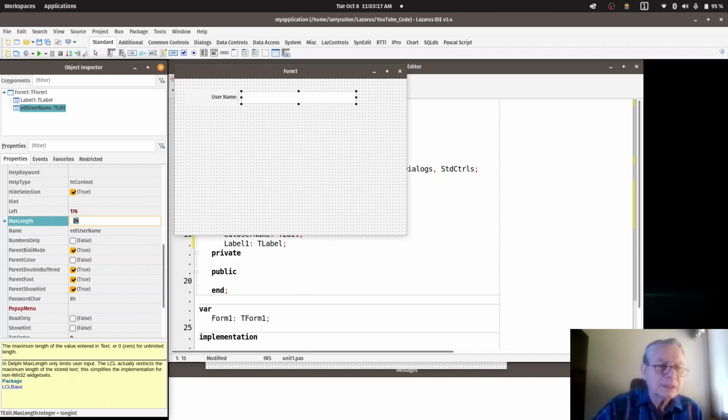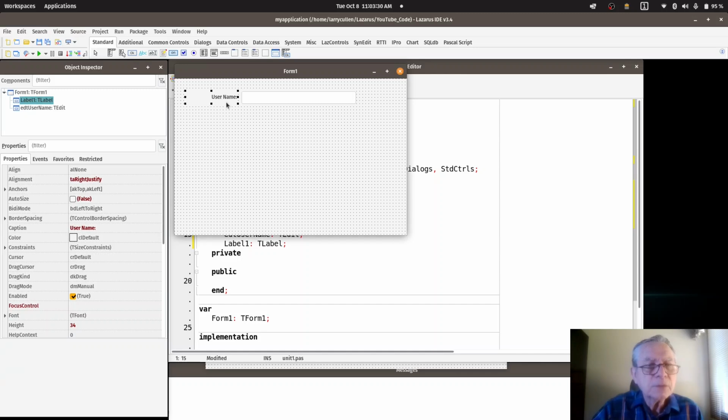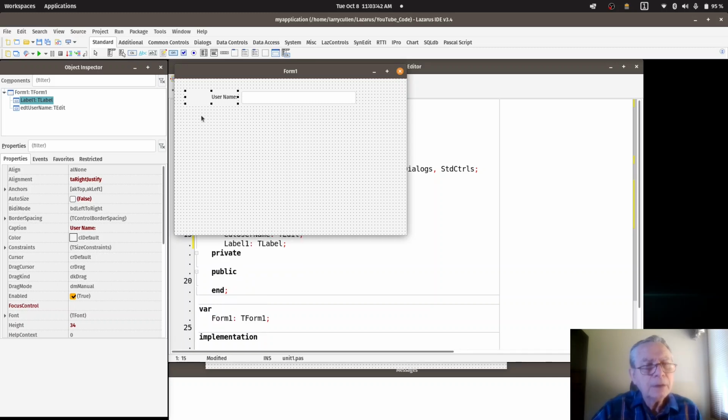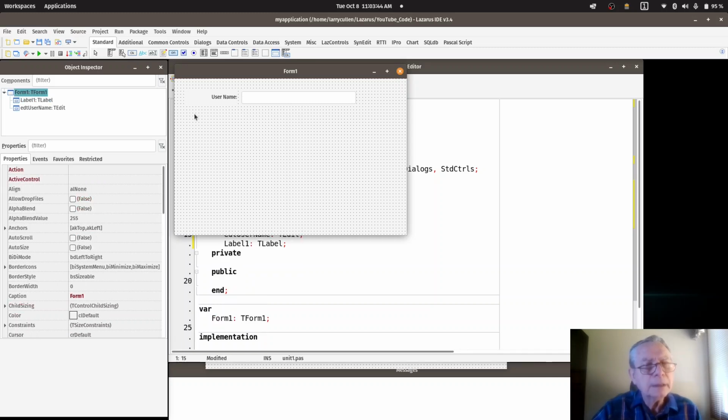So currently that is set at 24 characters. All right, the next thing we're going to have is a user ID. Since we set all the properties for this box the way we like it, we'll just copy it. So I'll right click on it and say copy, then I'll select the form by clicking on it, and then we will paste.